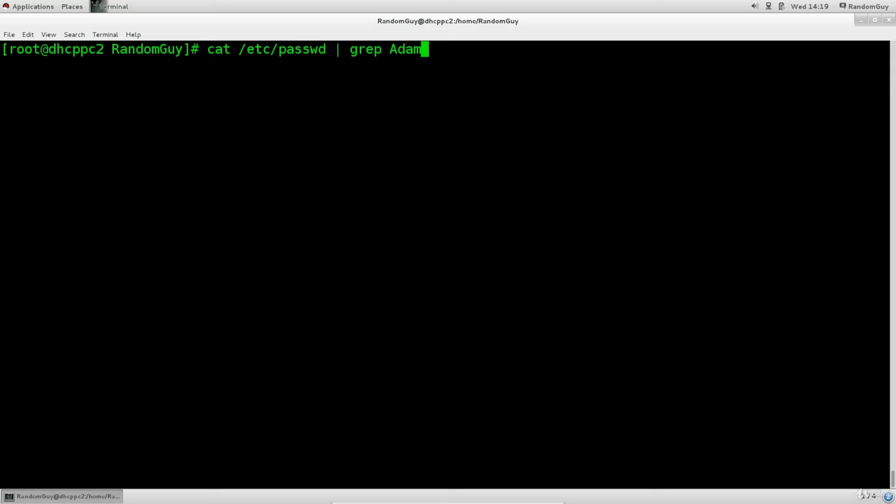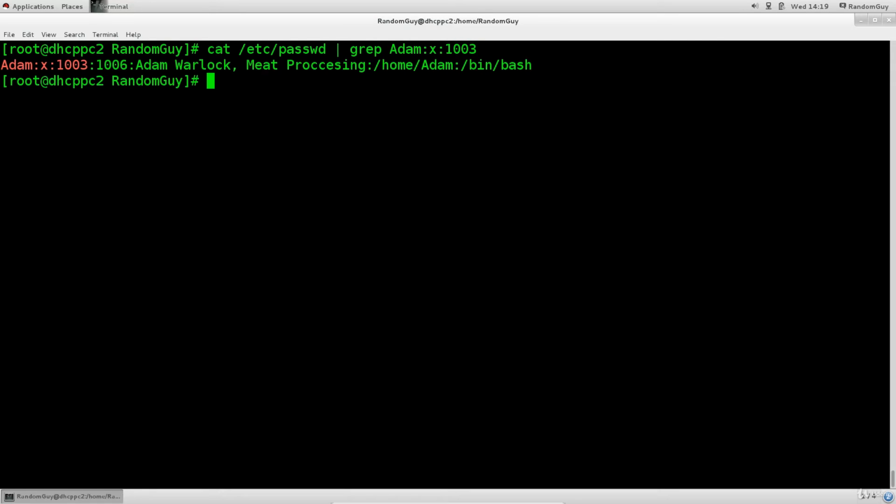Grep Adam, x1003. Will this work? Yep, it will. So we have Adam, who is a group of 1006. You don't know which group that is. You just know it's GID, and it's not very useful.